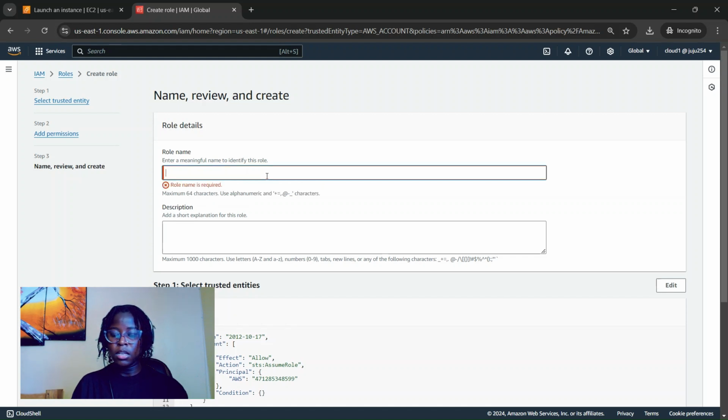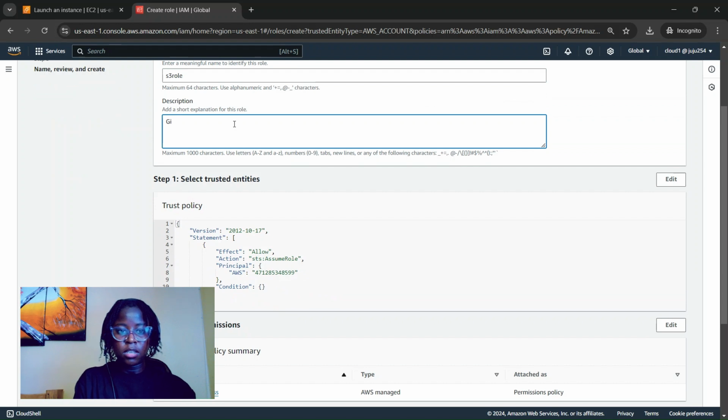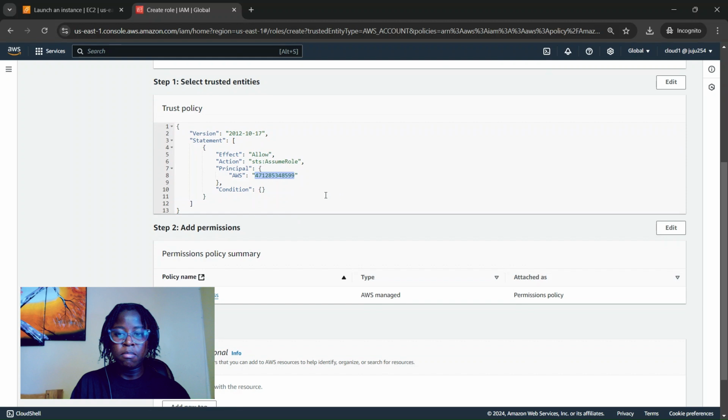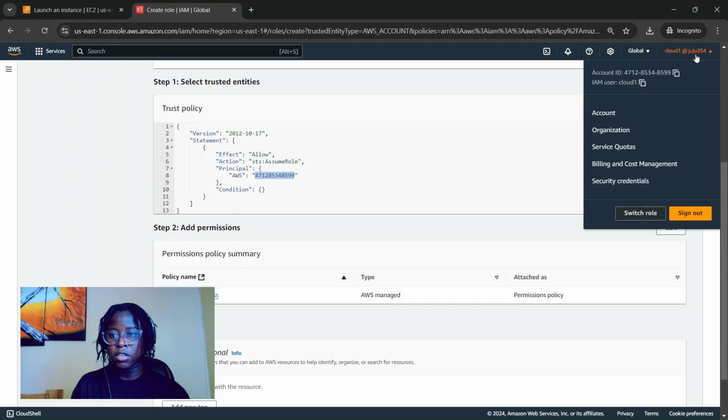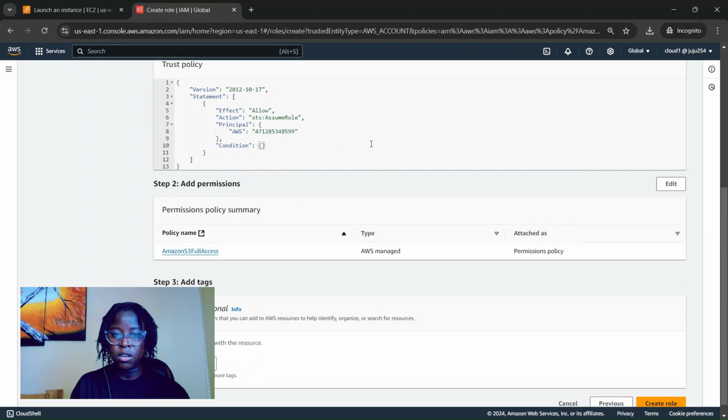we give it a name, maybe S3 role, it has full access. Description: gives full access to S3. And now you have to select trusted entities who can assume this role. So it could be just, for example, anyone in this AWS account, or you can be specific and give a specific user. For example, in this case, only the IAM user who's Cloud One can assume that specific role.